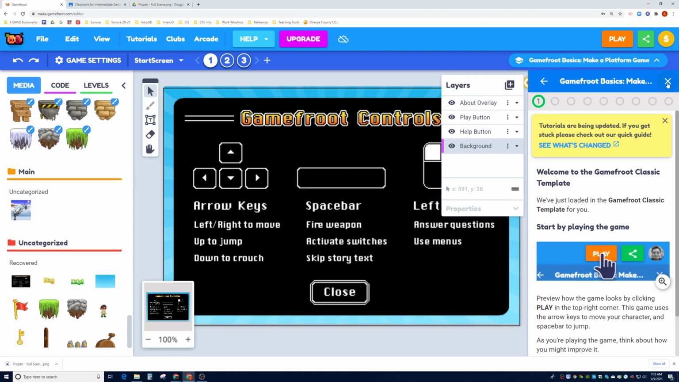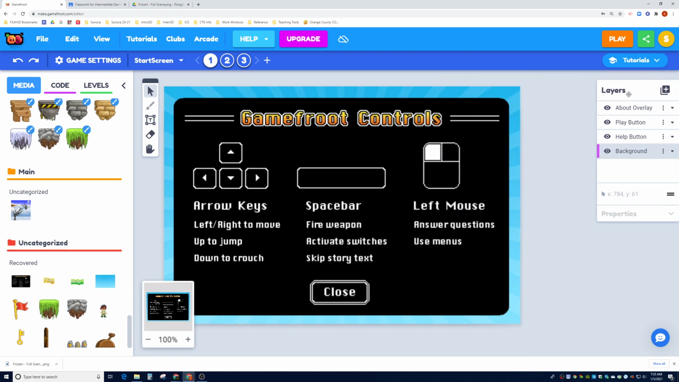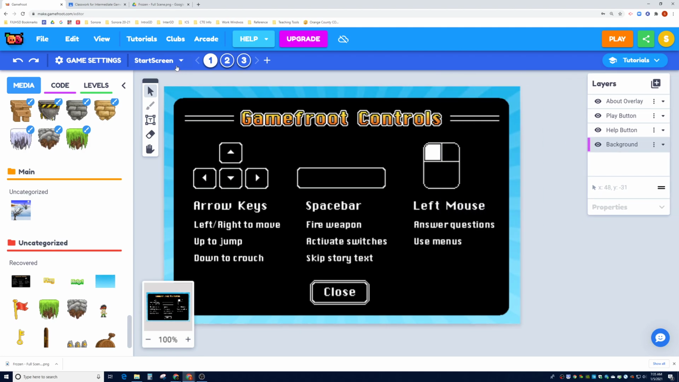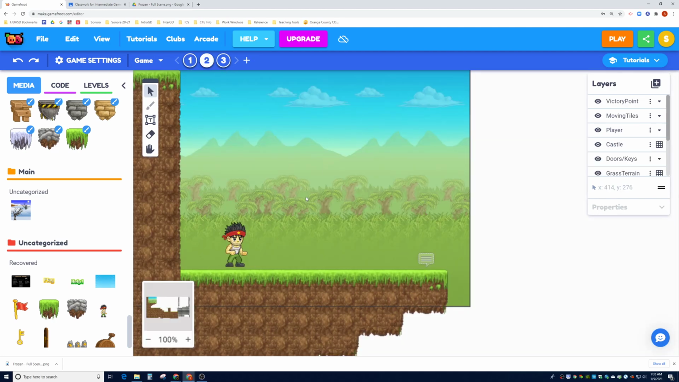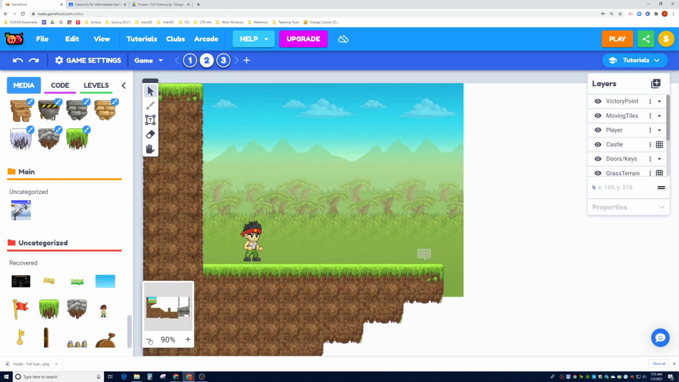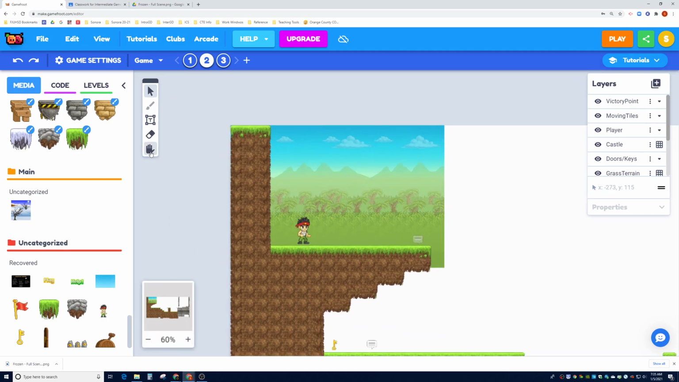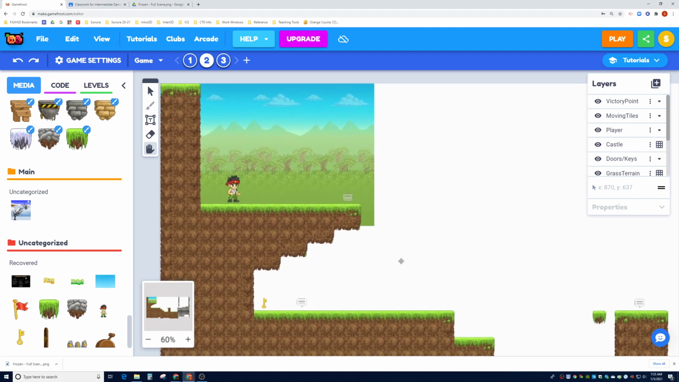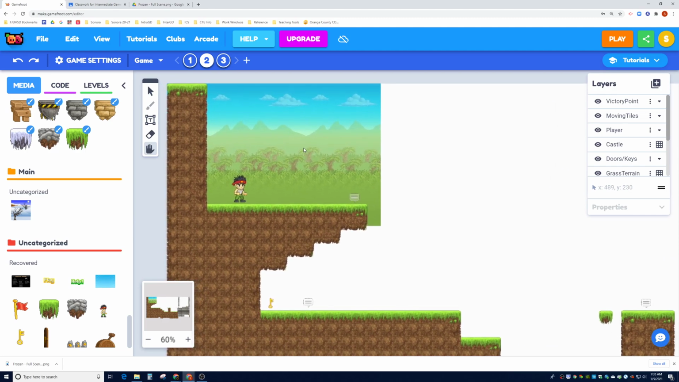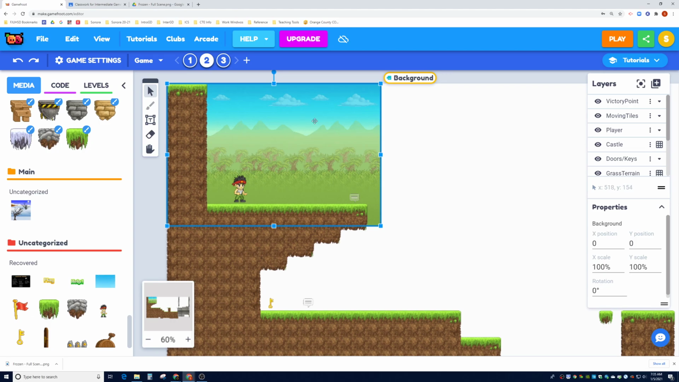Okay, so what I'm going to do now is clean up my workspace a little bit by closing this tutorial here and moving my layer windows over. I'm going to click on scene number 2, where the default game exists, and zoom out a little bit. Use my pan tool. Okay, so I'm going to replace this background here with my background. I'm going to use my select tool here and just delete the background.